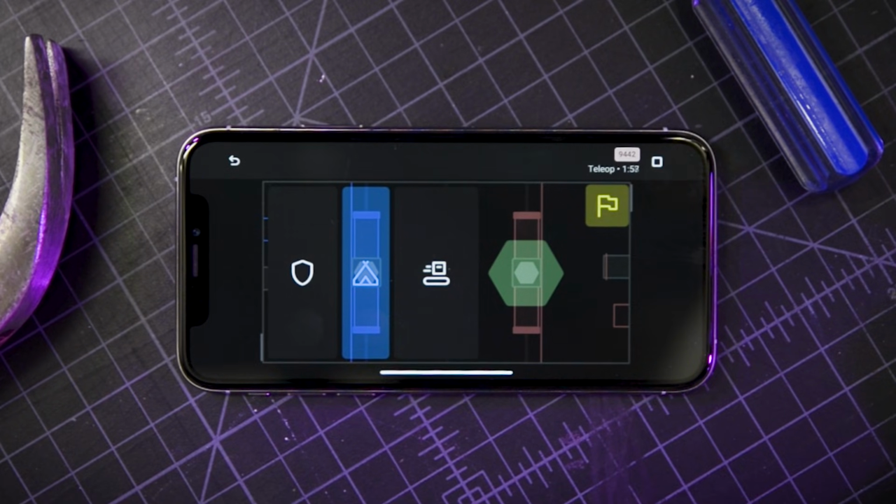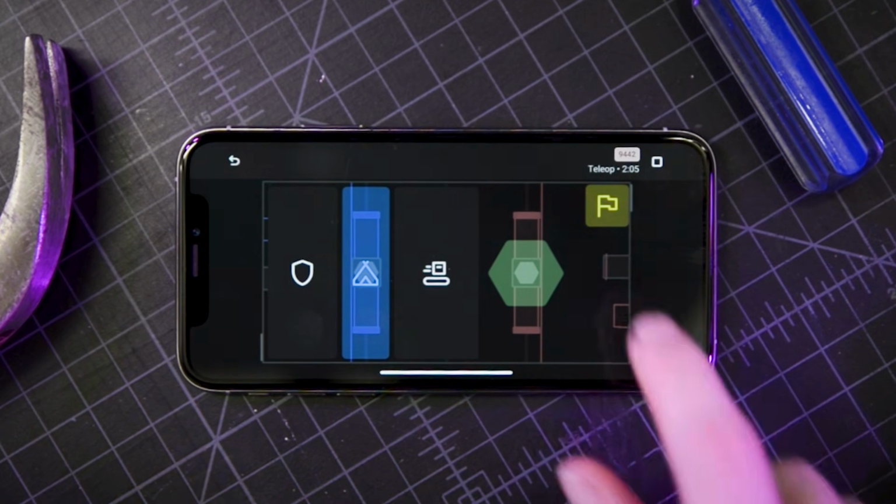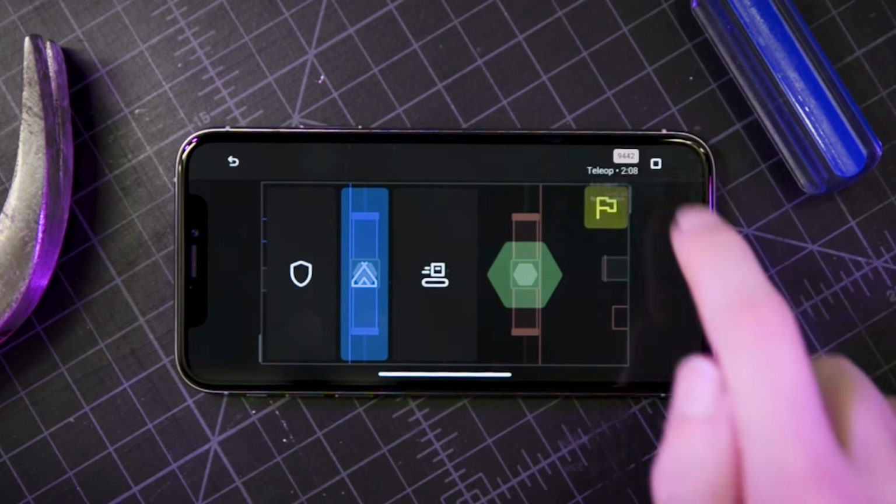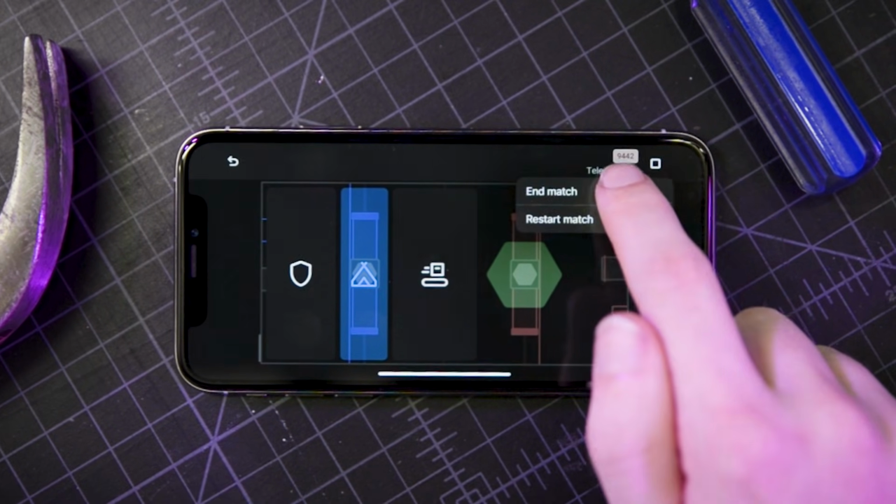If the robot climbs at the end of the match, tap the purple button on the tower. It'll appear in the last 30 seconds of the match. If you make a mistake at any time, you'll always have an undo button available. When you hear the buzzer, tap the button to end the match.